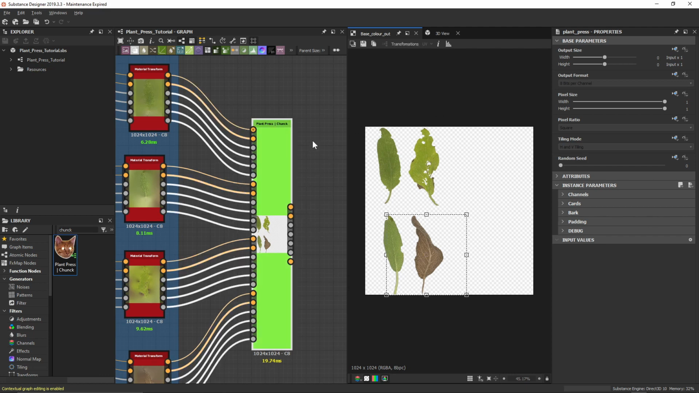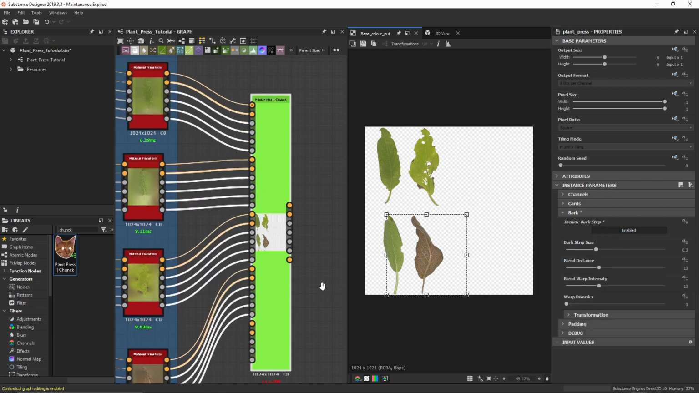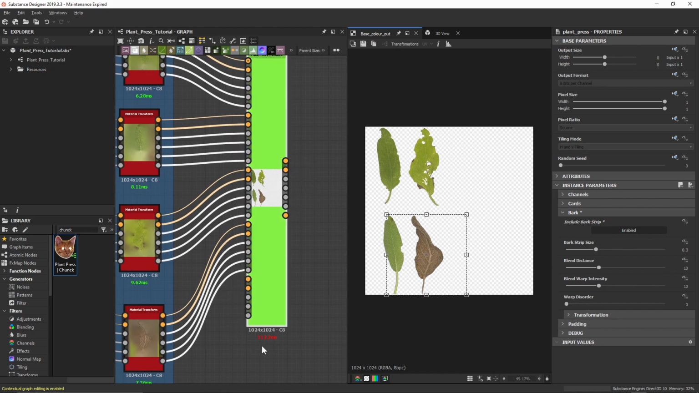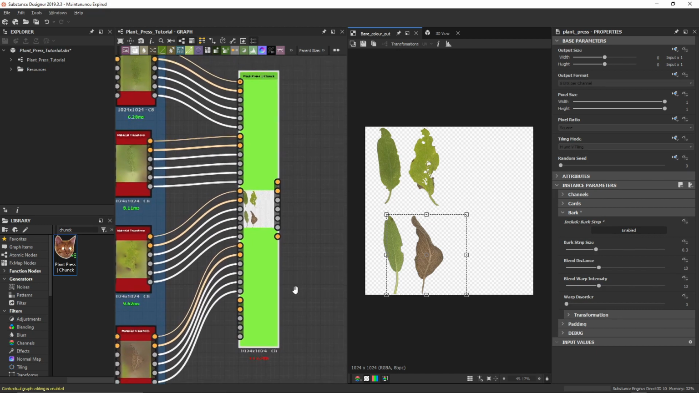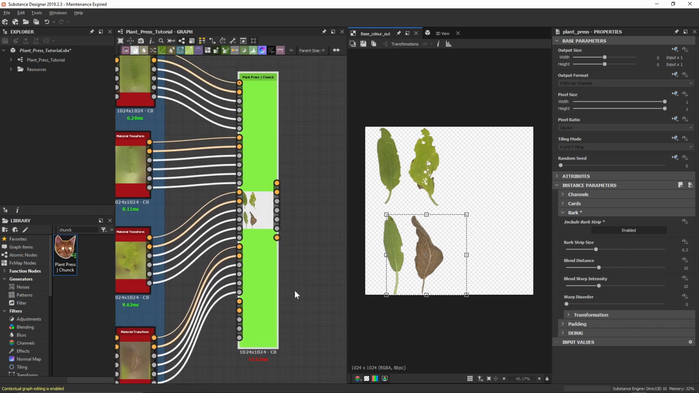So taking a look at the node again, our next header is going to be bark, which is disabled by default. Now if you don't plan on actually using bark in your atlas, I would recommend that you leave this on disabled because, as we'll see, it does have a relatively high performance impact, more specifically if you're working in the kind of 4K range. So once I enable this, you can see that we've jumped up a little bit in our performance here, but not too much. Again, we're working in 1K.